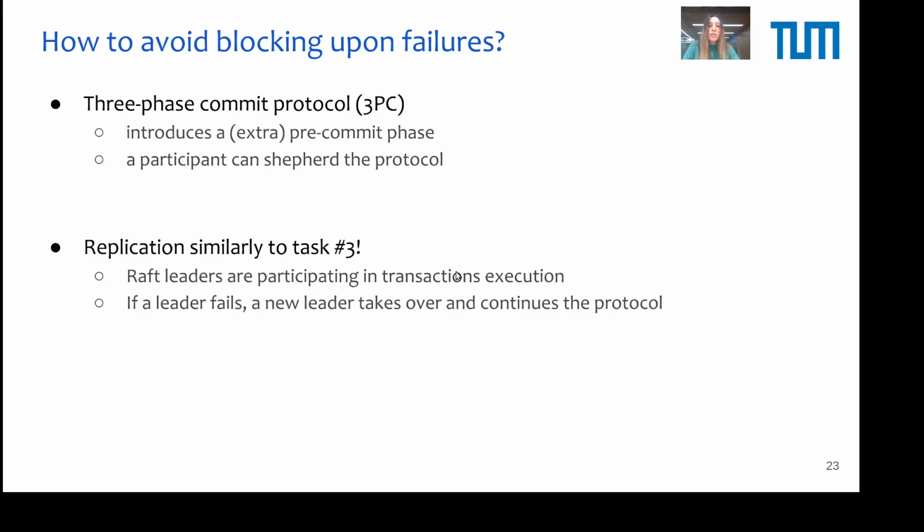Now we have said that the two-phase commit protocol might block if the coordinator fails. To avoid that, there are briefly two ways. The first option is to adopt the three-phase commit protocol, which introduces an extra phase. This extra phase notifies some participants about the coordinator's intention to commit or abort a transaction. As a result, if the coordinator fails, one of these participants has enough knowledge to shepherd the protocol on its own. The second option is to use replication, similarly to task 3. So, in case the coordinator fails, a new node from the replication group can take over.